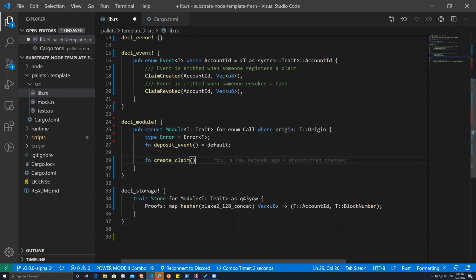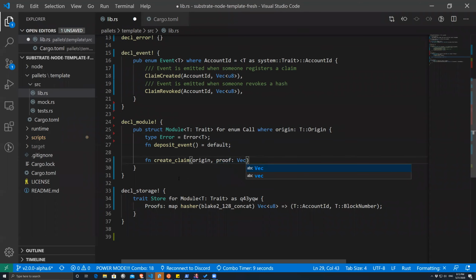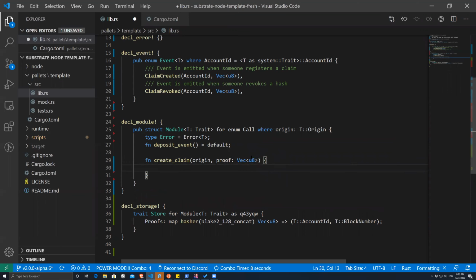Every time you write a function in the declare module macro, the first argument of every single function will always, and without exception, be origin. Always. So you have to start with origin. The second argument can then be proof. That's going to be a vector of bytes. But the origin is always first because every function has to be called from an extrinsic, which again has an origin. This is a function, and we can start writing the body of the function.